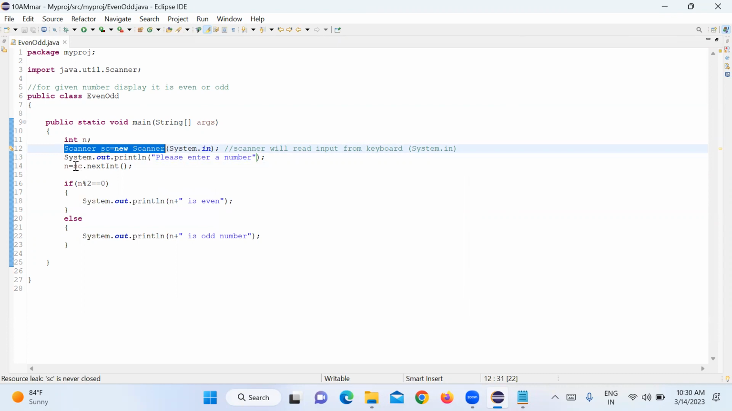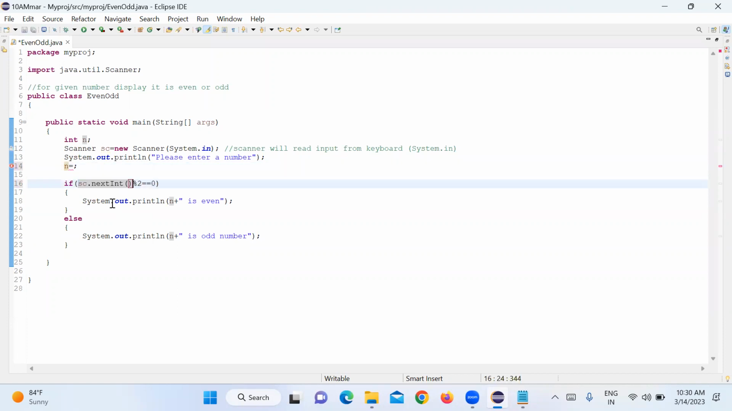Directly, what do you write? SC dot nextInt % 2 equal to 0, okay, no problem. Yes or not? So it will read and divide by 2. And if it is 0, it means it is an even number, else it is an odd number, like that.